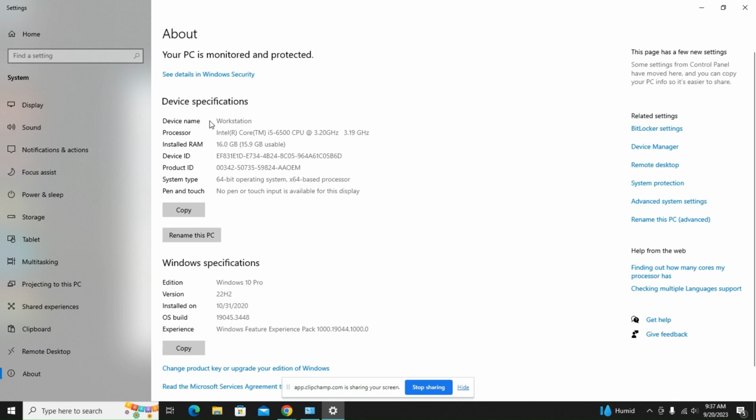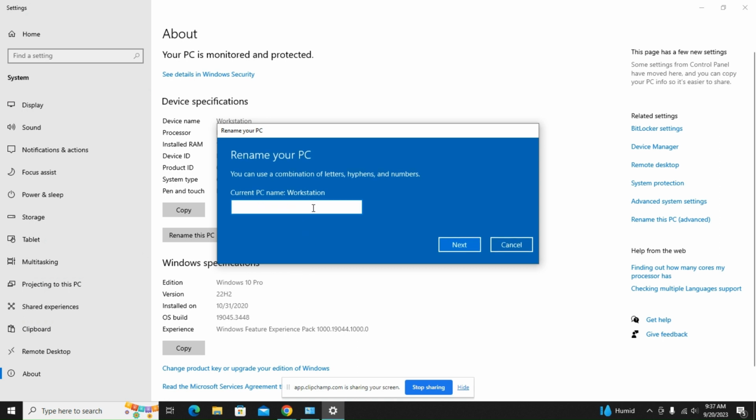So similarly, you guys will be able to check your device name, and up here where it says rename this PC, click on that, and you could type in the new name that you would like to give your PC. I'm not going to type in anything here because I don't want to change my PC name, but you guys can type in whatever you like, and then click next.